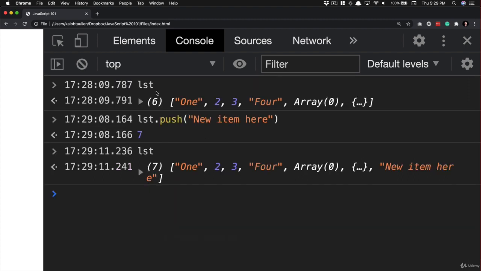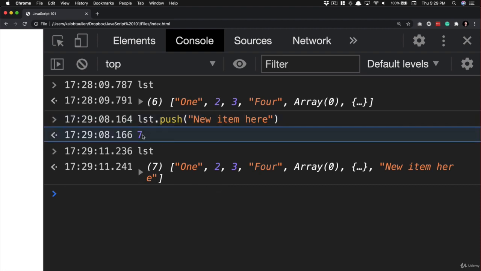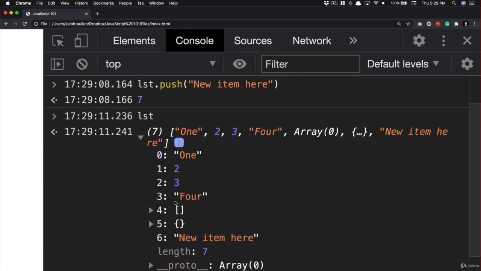And so all we did was list.push or array.push. And instead of lst, you'll often see people refer to it as arr for array. lst.push, new item here, gave us the total number of items in this array. And then in this array, item number 7. So 1, 2, 3, 4, 5, 6, 7. But remember, we start indices at 0. Our last item here is new item here.